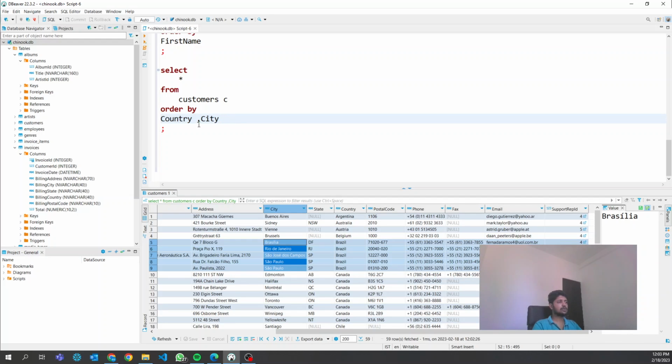Let's say we need to sort customers based on the ascending order of the country. We haven't mentioned here whether it's ascending or descending. If we don't mention it, by default it will follow ascending order. For ascending you type ASC. For descending order you have to type DESC. Let's see what will happen here.